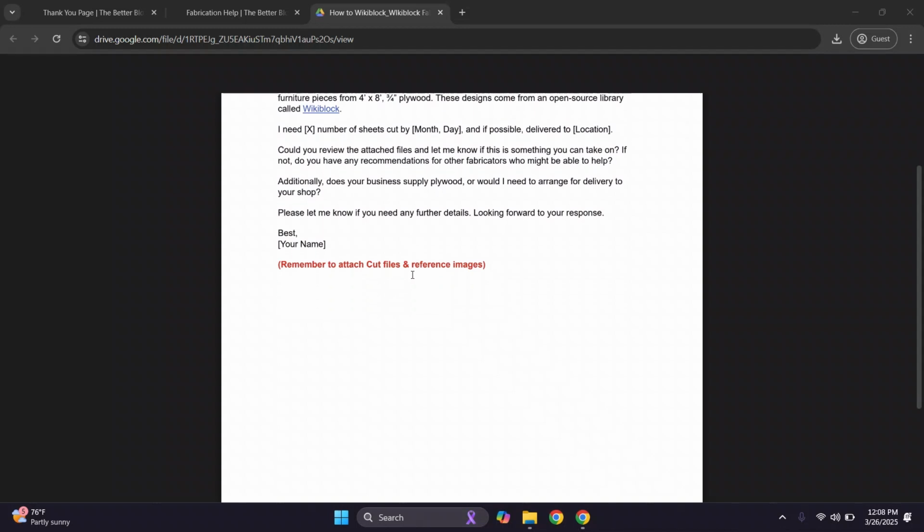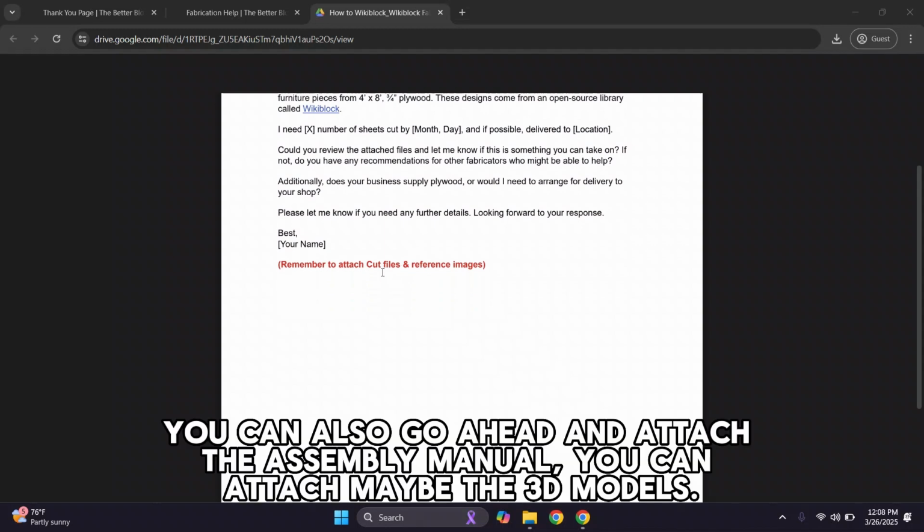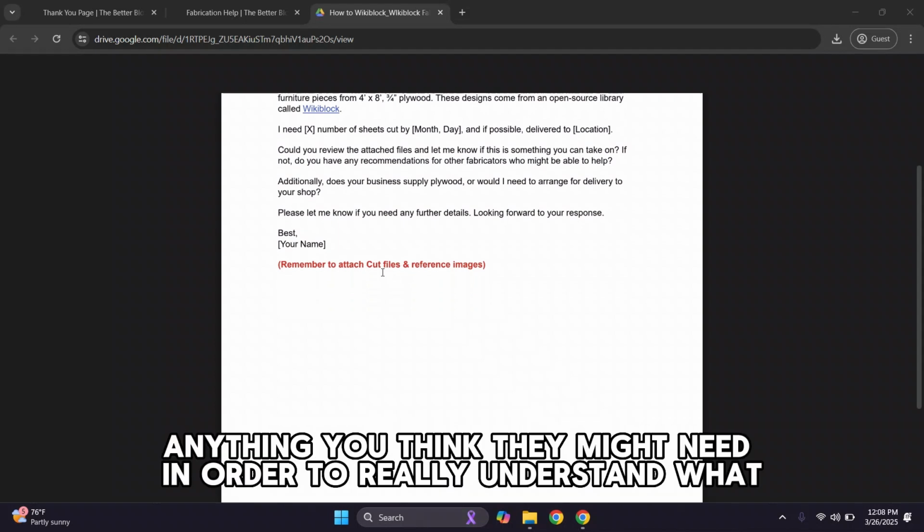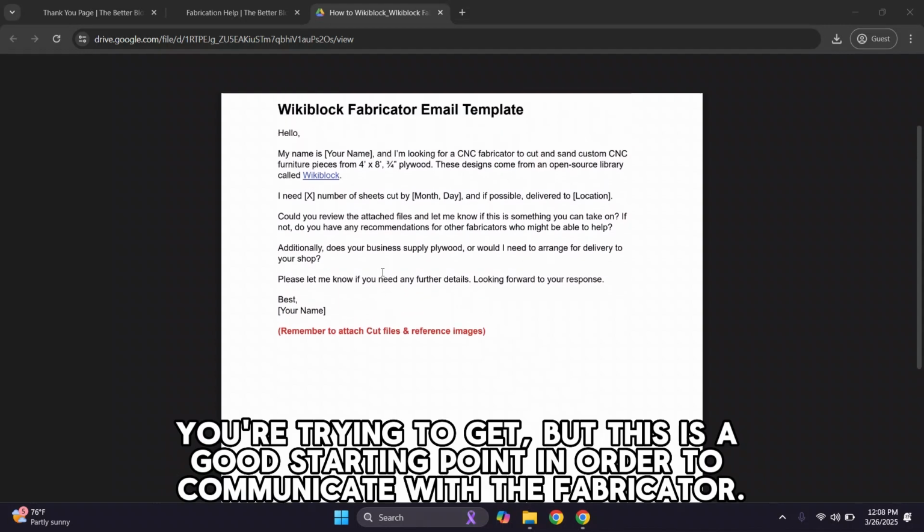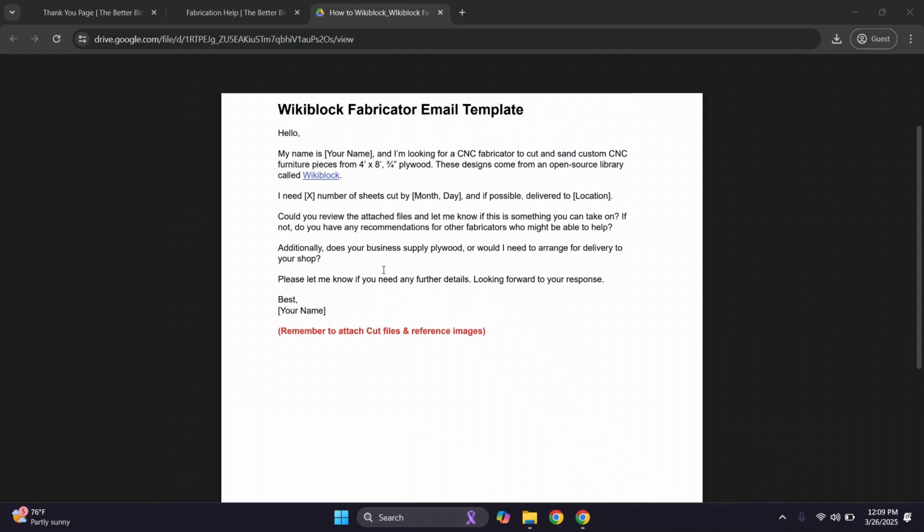Best, your name, and then don't forget to attach the cut files and the reference image. You can also go ahead and attach the assembly manual. You can attach maybe the 3D models, anything you think they might need in order to really understand what you're trying to get. But this is a good starting point in order to communicate with the fabricator.